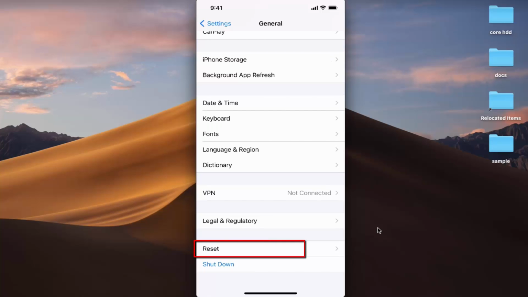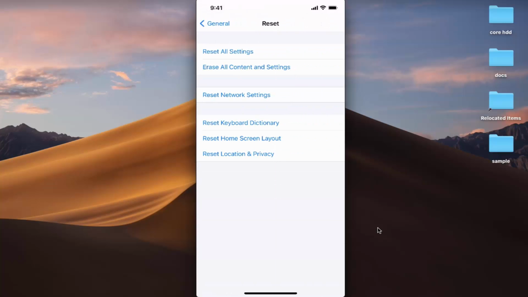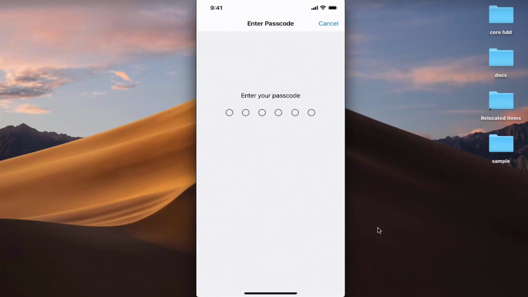I'm going to just press on the Reset option here, and here you will see all the reset options. We need to reset the keyboard dictionary, so I'm going to just press on the Reset Keyboard Dictionary option, and once you do that, you need to give your iPhone passcode.